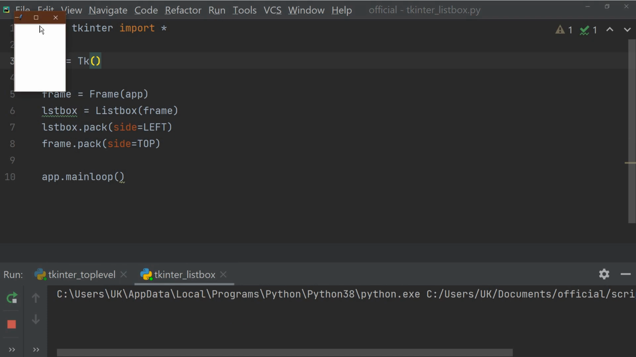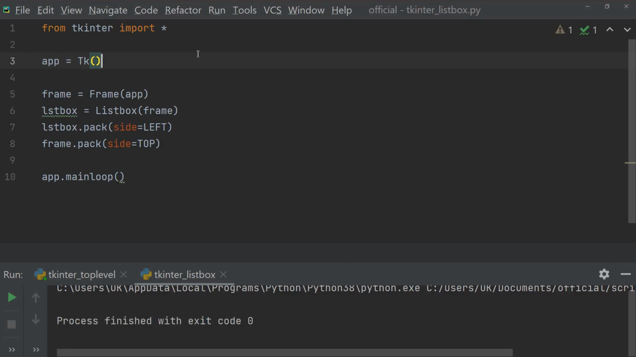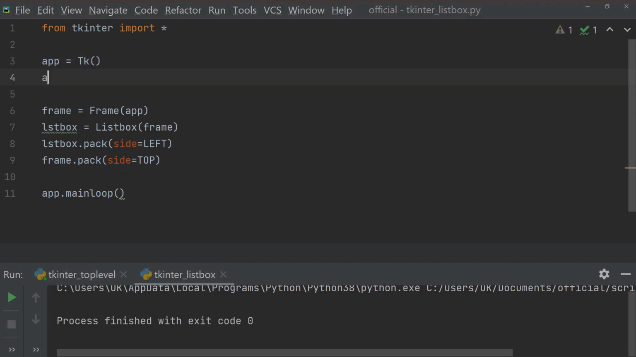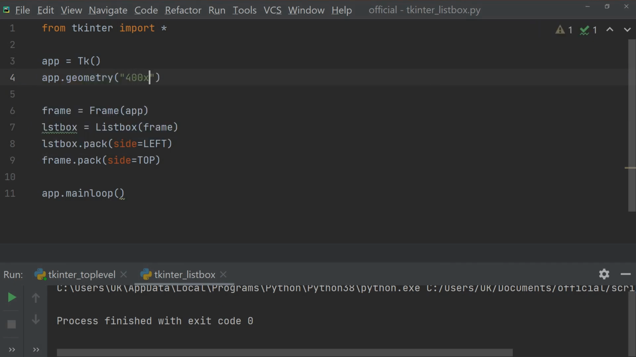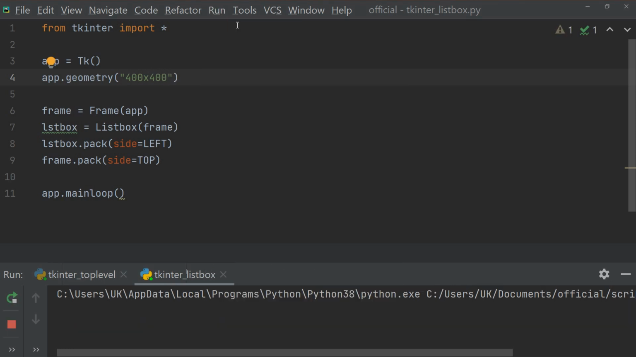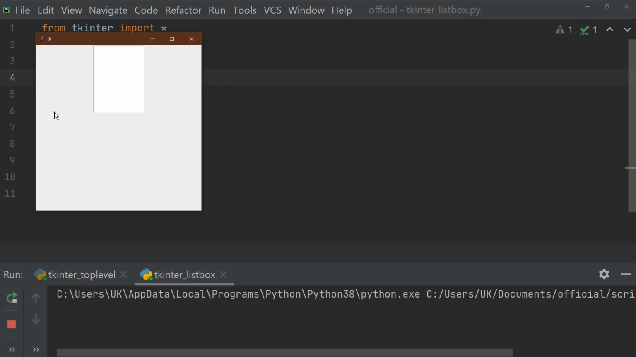Let's run this and see what we are having now. Actually, let me specify a geometry here so that we will see a bigger picture, so geometry 400 by 400. Let's run again. As you can see, I have an empty box here. The name suggests it's a list box, so a list in a box. Since there is no list here, we just ignore anything we see there.